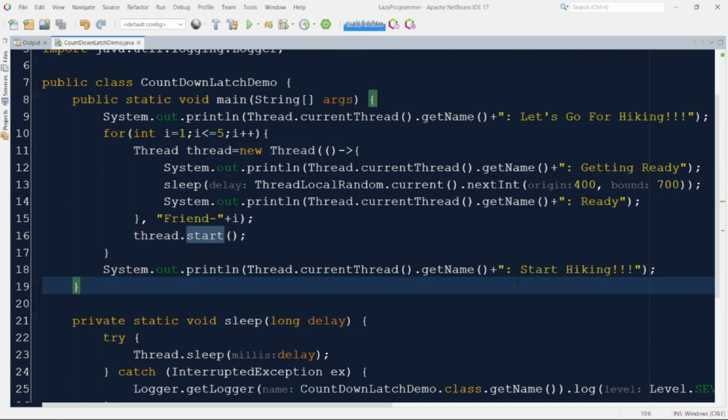Now we have the main thread, which we can consider as the organizer of the hike, and it has 5 friends who want to go for hiking. In the beginning, the organizer said, let's go for hiking. And after that, in a loop, all 5 friends start getting ready.